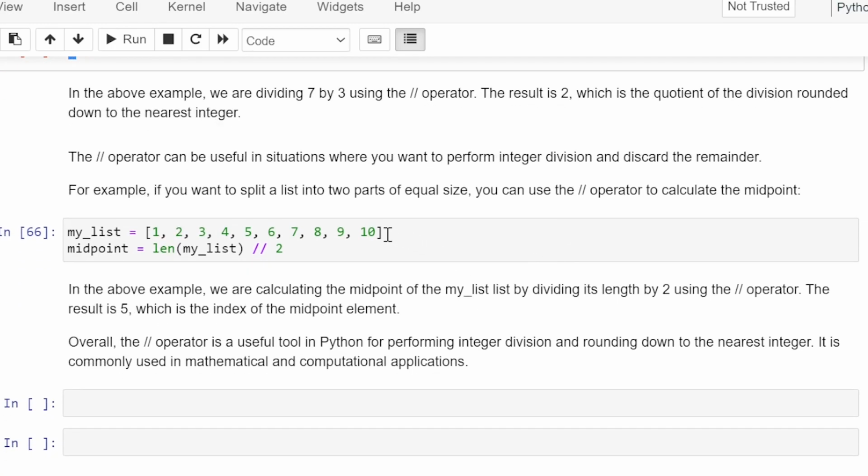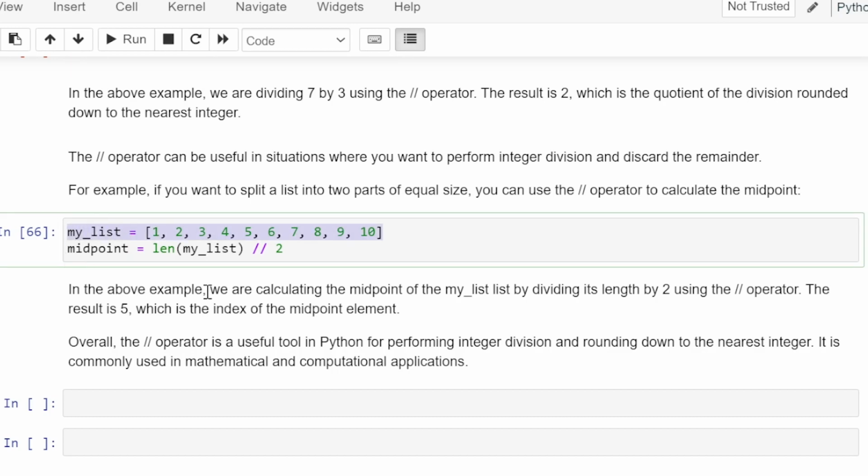So you have a list containing elements. You can calculate the midpoint by taking the length of the list and applying the floor division operator on it by 2. So this will give the midpoint, and the midpoint will be stored in the midpoint variable.